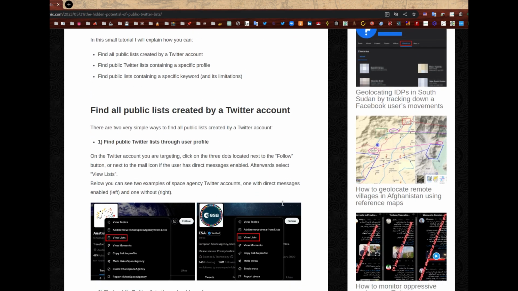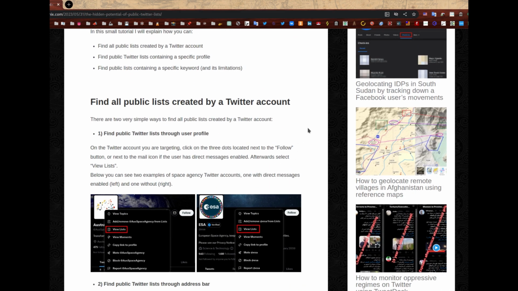So, find all public lists created by a Twitter account. There are two very simple ways to find all public lists created by a Twitter account. First, find public Twitter lists through user profile. On the Twitter account you're targeting, click on the three dots located next to the follow button or next to the mail icon if the user has direct messages enabled. Afterwards, select View Lists. That's it.